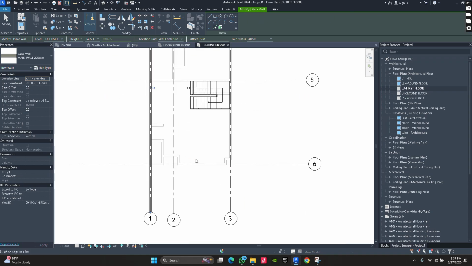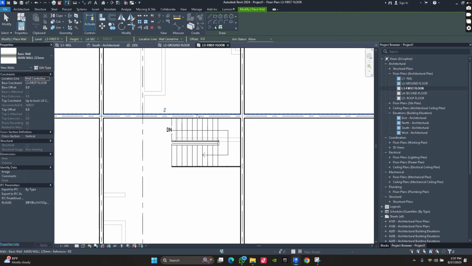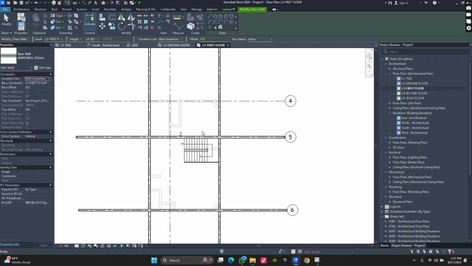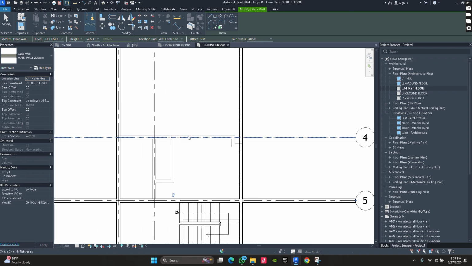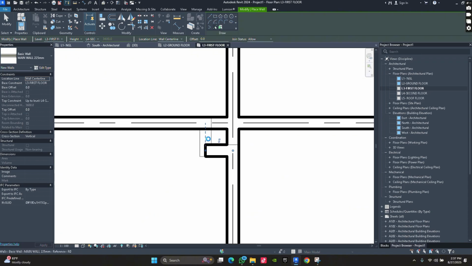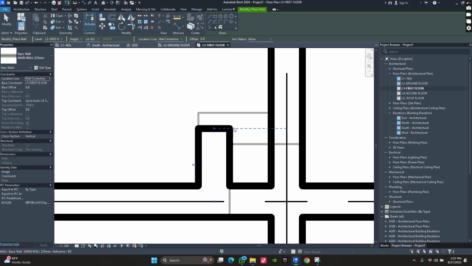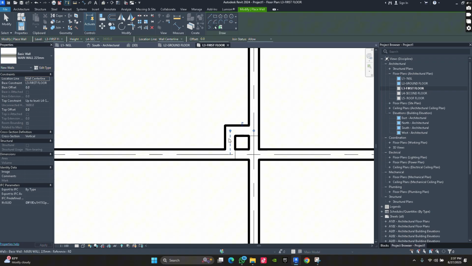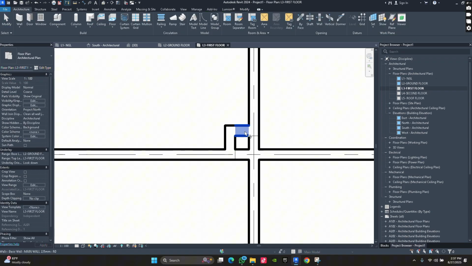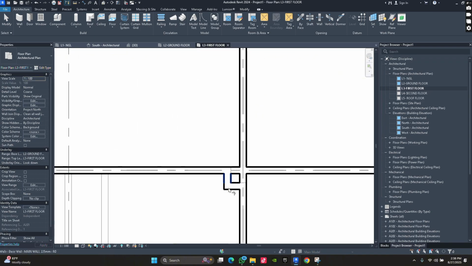Place. We need this too. Then let's say we need this too. Yes, we need this. We need this, and we need this. Then we can start trimming off the ones that we don't need.